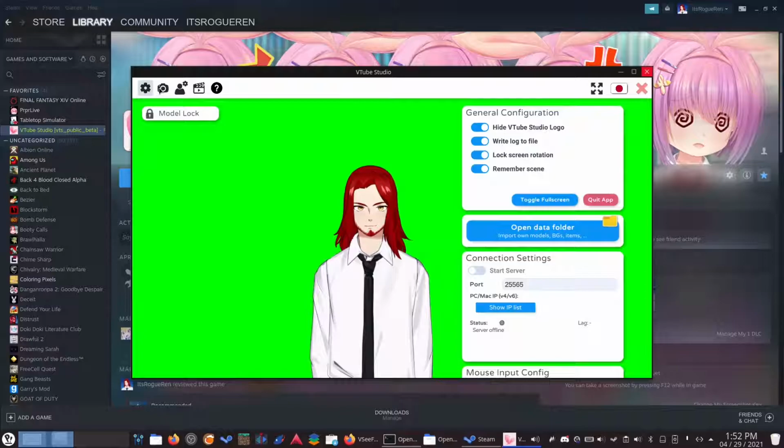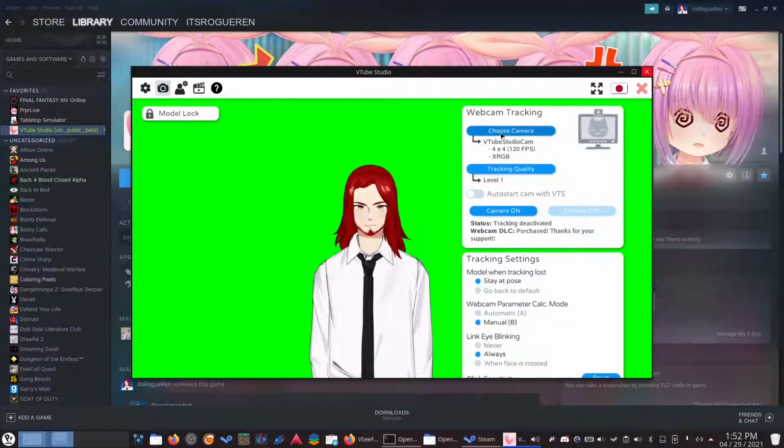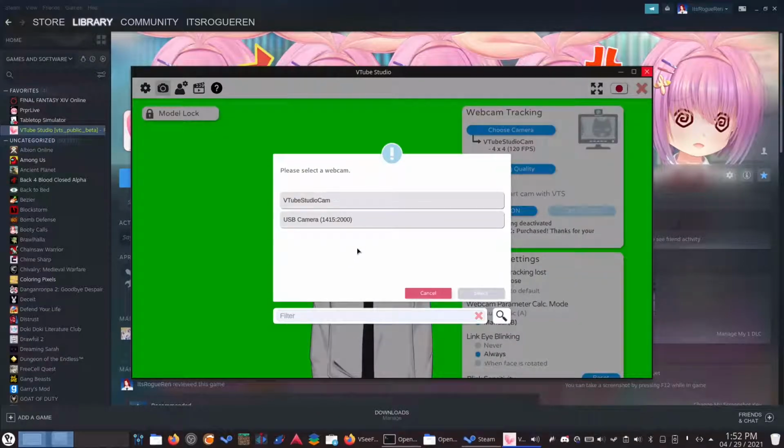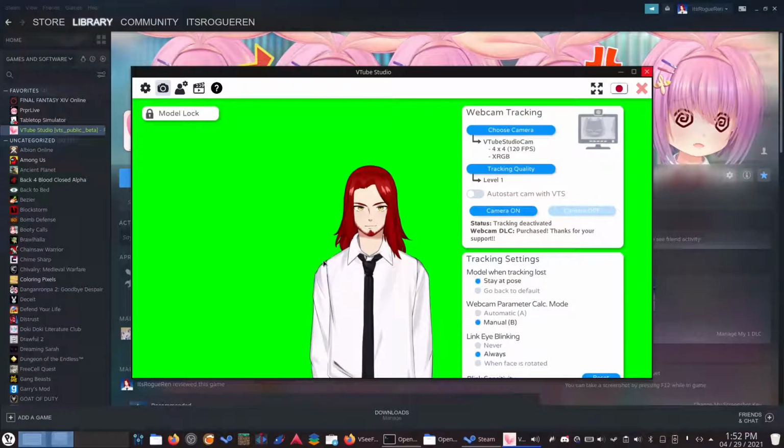Now, once again, we're going to try going to Webcam Options, choose Camera. And there we are. Now we have the two options. This is the unused camera, which is actually a PlayStation Eye. And then I have the VTube Studio Cam, which is what you want. You're only going to have one option, which is 4x4. You're going to choose 120 FPS. And you're going to want to go with XRGB. ARGB is really laggy and does not work very well.